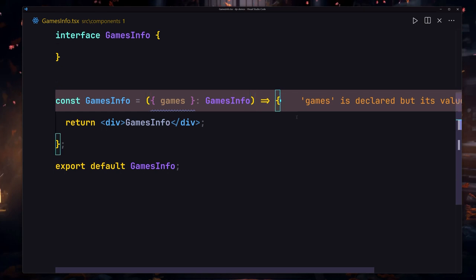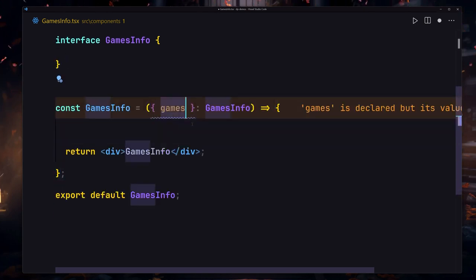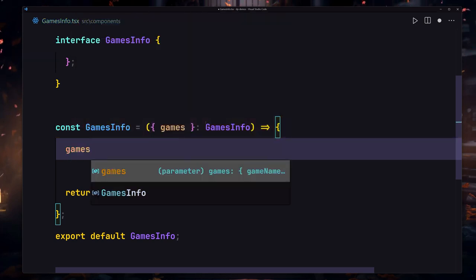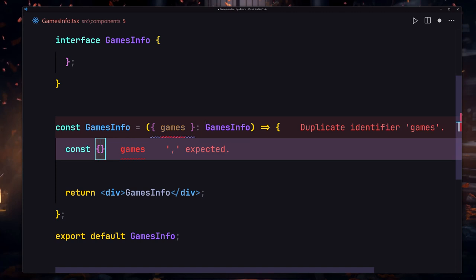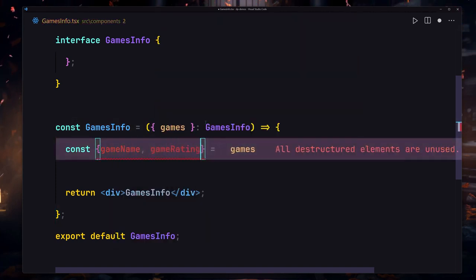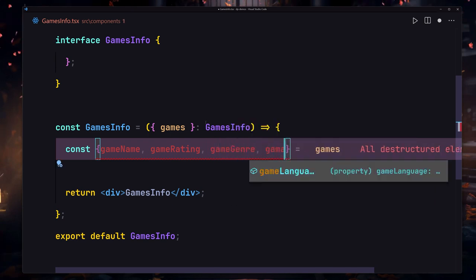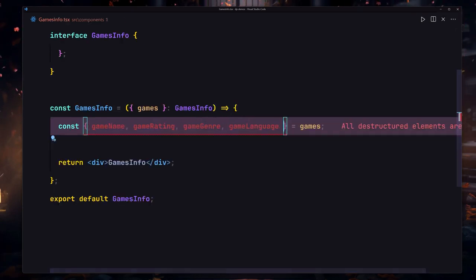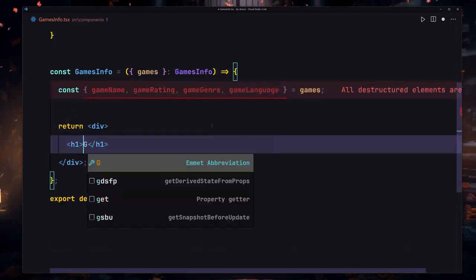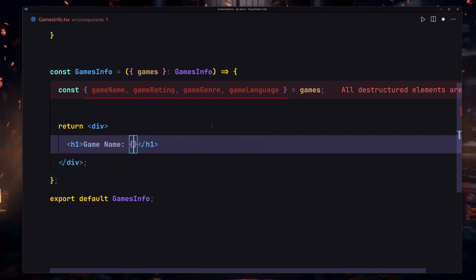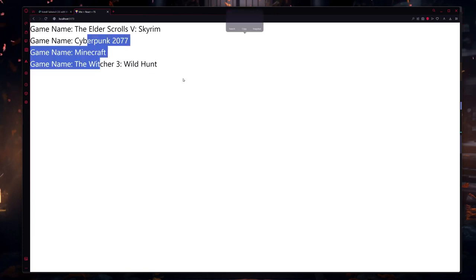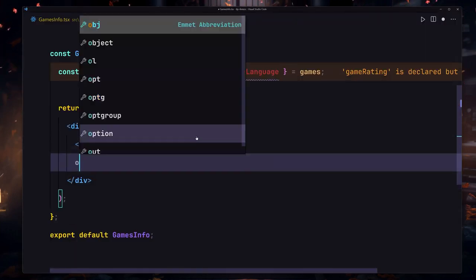The next thing that we have to do is destructure a few things from our games. If you don't want to destructure that, you don't have to, but I want to do that. So I'm going to be destructuring a few things. First of all, the game name, and we're going to be also destructuring the game rating, game genre, and finally the game languages, so that we can work with this. So I'm going to save my file right now, and now I'm going to just remove the label from here. I'm going to just specify an h1 game name, and here we have to render our game name. And now if I save my file, here you can see we're now getting our game names right here, which is looking cool. And I'm going to also write a paragraph.